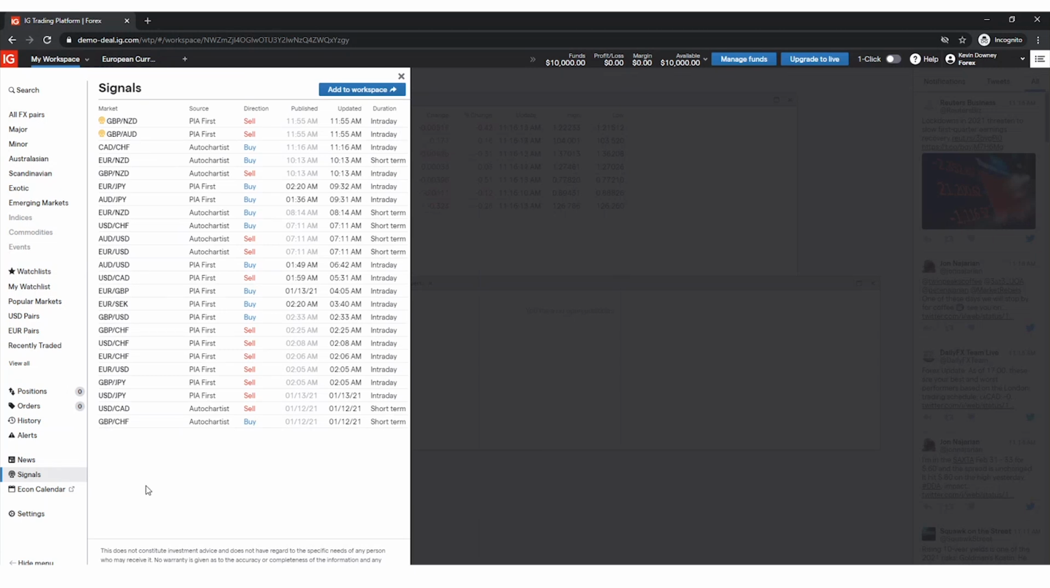So signals are from two places, PIA First and Auto Chartist. These two organizations have trade ideas that they put up here for you. They give you the market, the direction, the time that they publish the signal, as well as if they've updated it since, and the duration: short term, long term, intra-term. But those are up to you if you want to use those in their ideas.